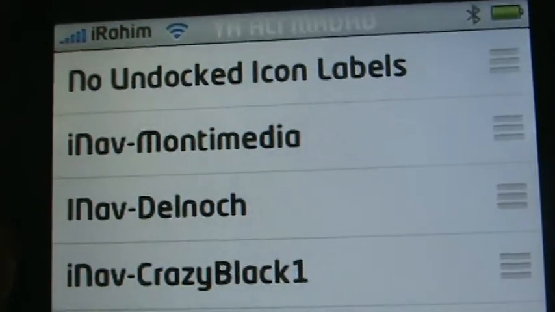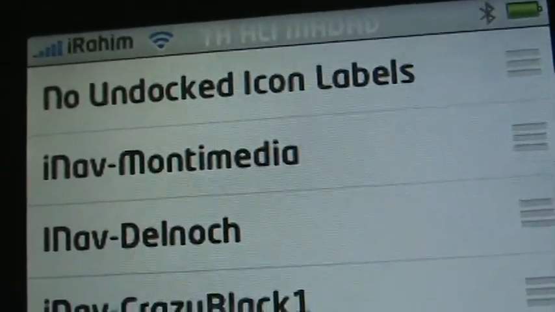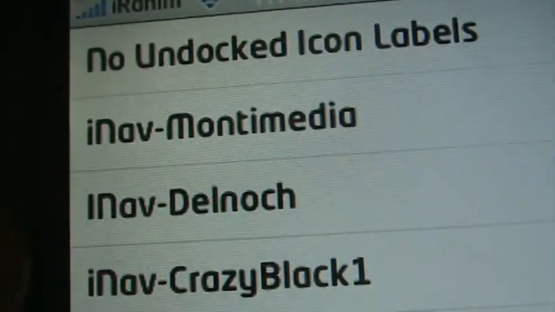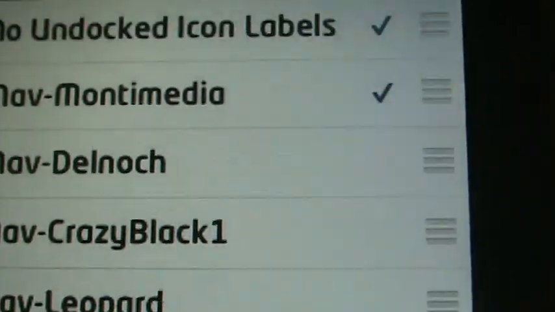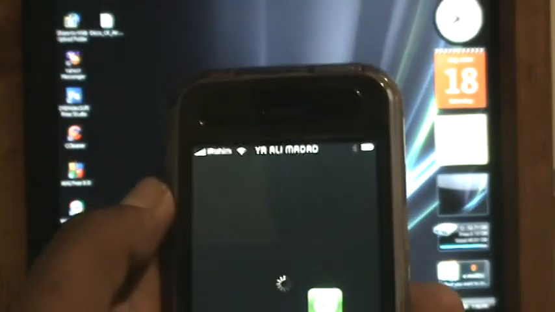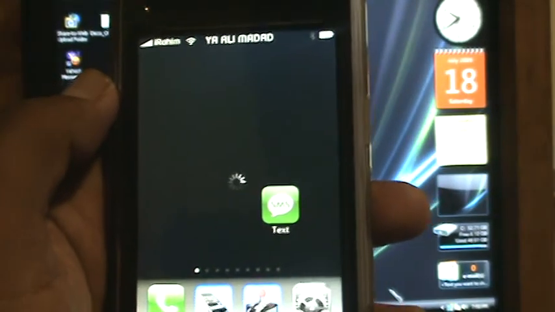See right here, now unlock it. Icon labels and iNav Multimedia, just check mark them and hit the home button, and you can see your nice and cool iNav Multimedia.